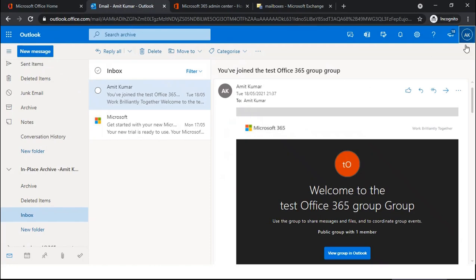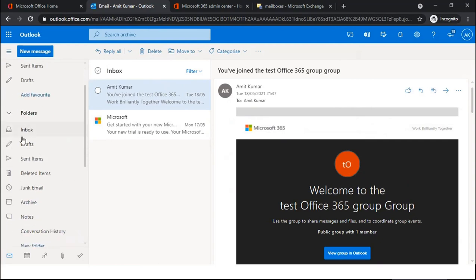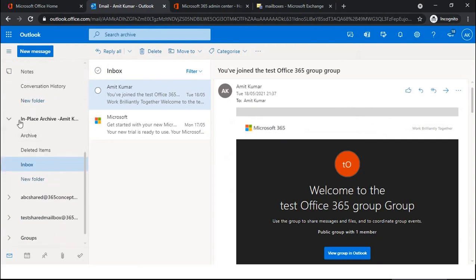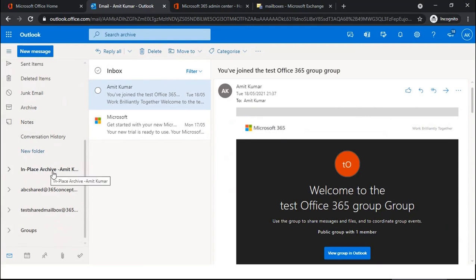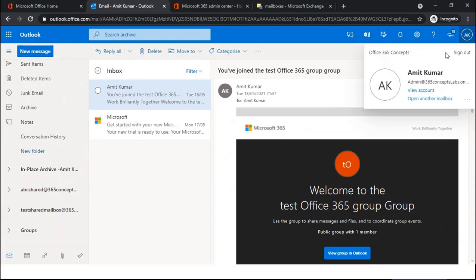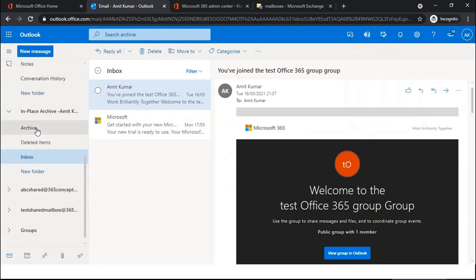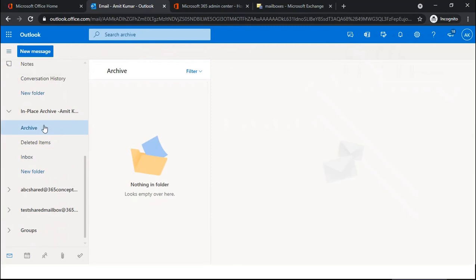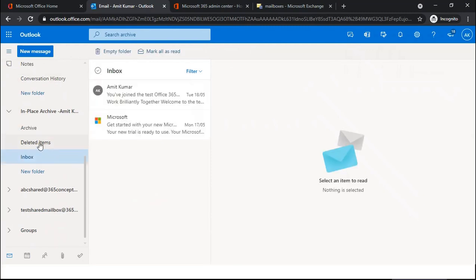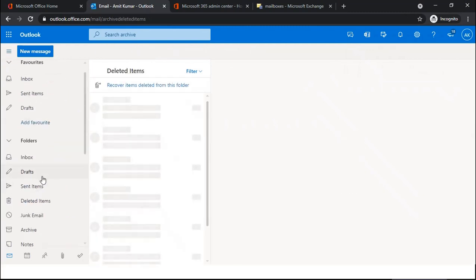Now here I'm logged in to one of the users for whom online archiving is enabled. This is the mailbox of the user account. This is the primary mailbox. And if I scroll down here, I can see In-Place Archive and the name of the user for whom the online archive is enabled, or the name of the user who is currently logged in. Now, if I expand it, here I can see this is the online archive folder, and this is the folder of my actual primary mailbox.